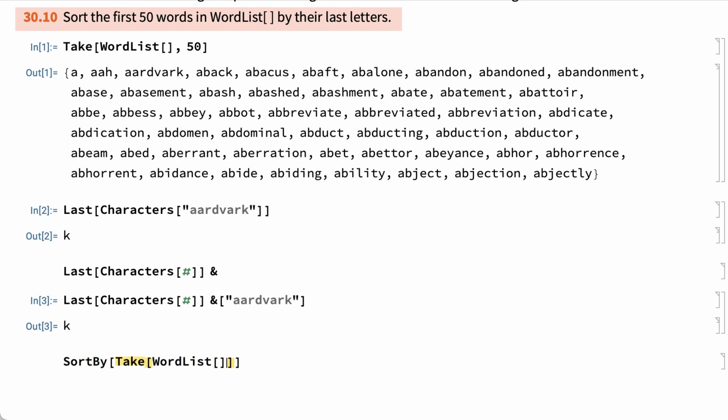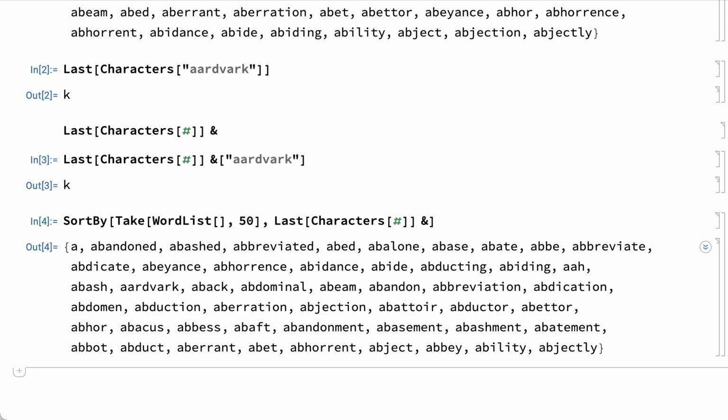That pure function can be used as the second argument in the sort by function to sort the first 50 words in word list by their last letters.